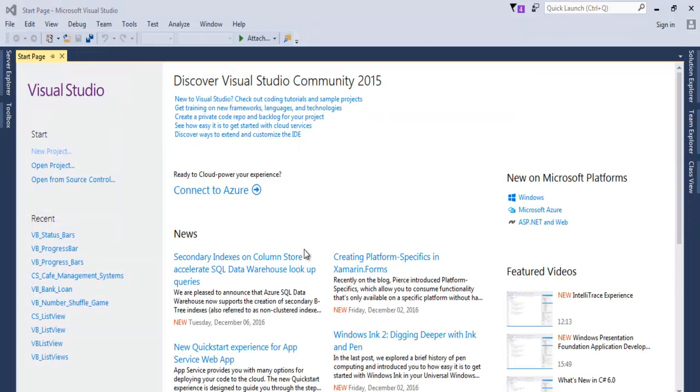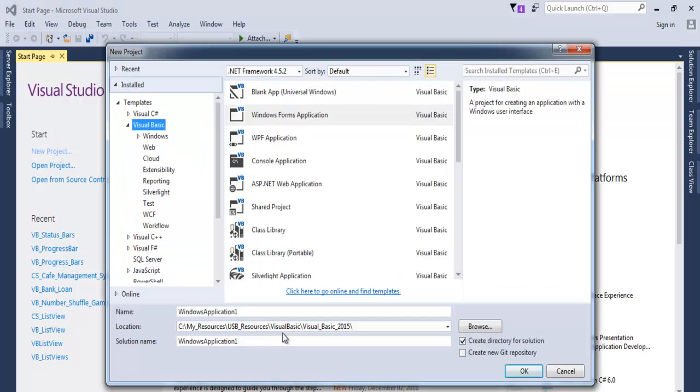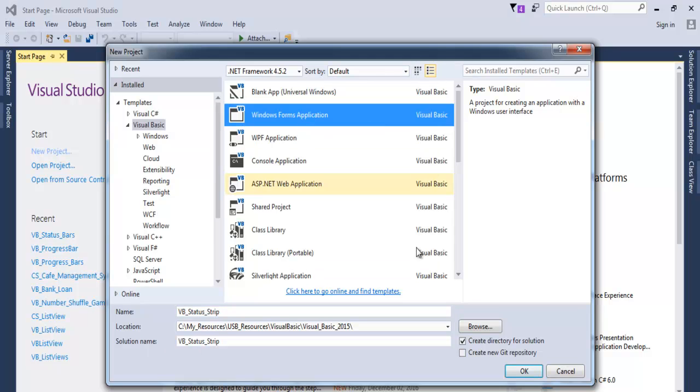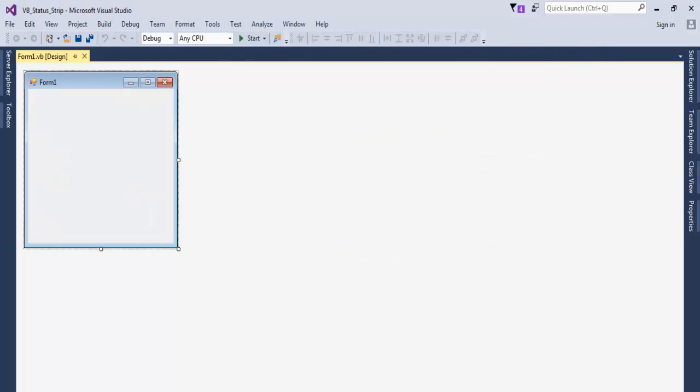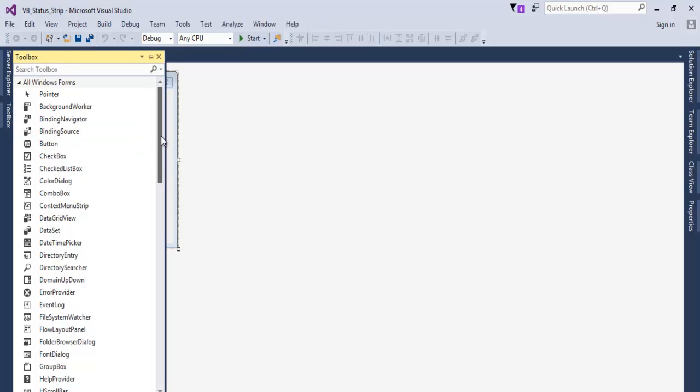Hi and welcome to Visual Basic tutorial of status strip. We start by clicking on new project. Now that is ready, let's give that a name, VB status underscore strip there, and make sure Windows Form application is selected. Click on OK. Now that your form is ready, let's go to tools and maybe double click on a button.